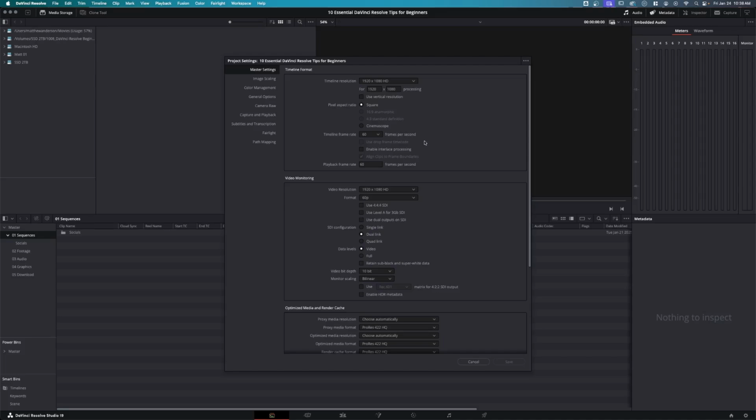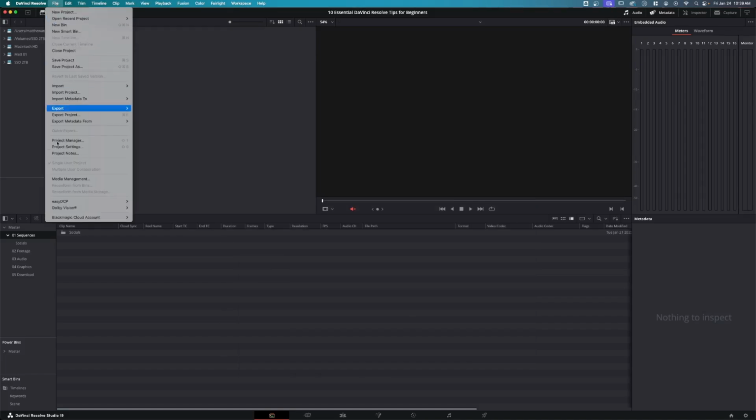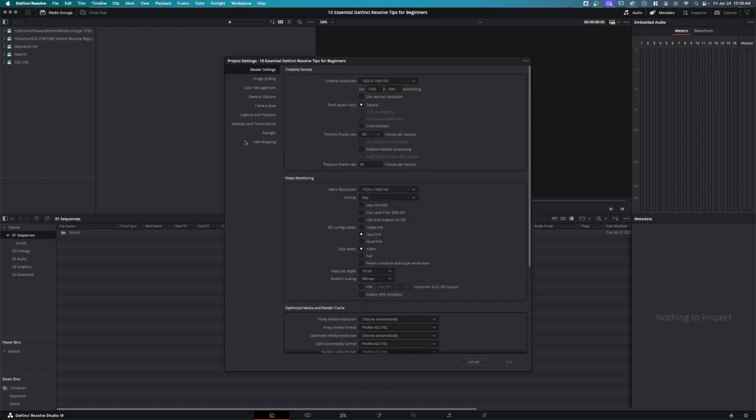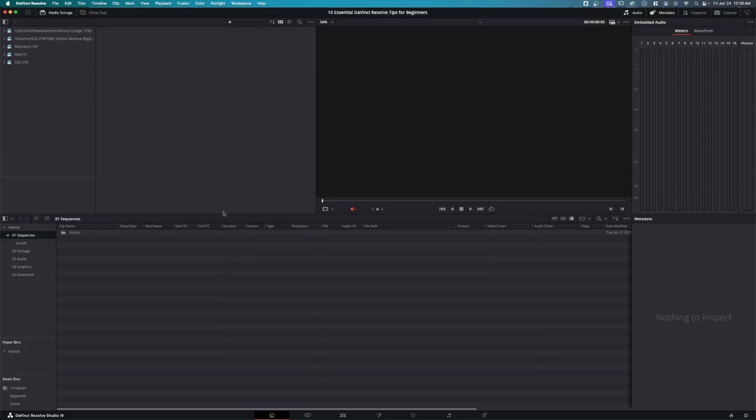And these are just the big things that are important for your project settings. You can come back here to file and click on project settings from here, or you can hit Shift 9 as a hotkey, and you can set your project settings. So for this video, I'm going to be doing HD, and I'm using 60 frames per second because that's what I'm recording in OBS. And that's how you get started with your project manager and your project settings.